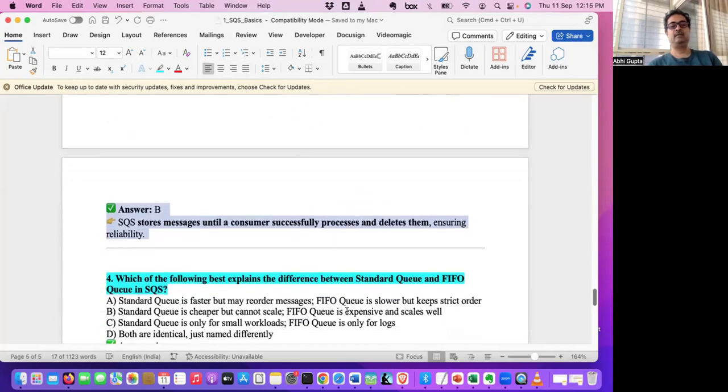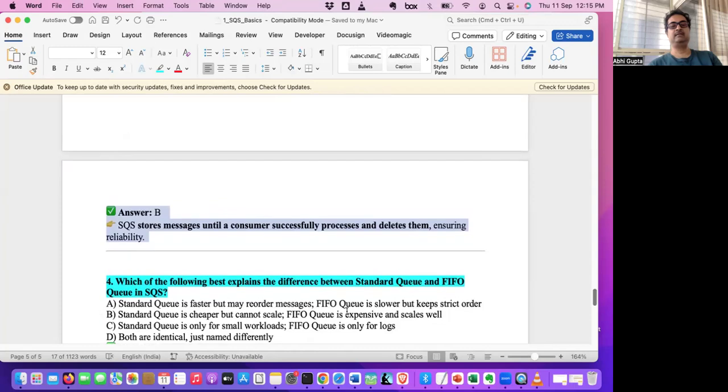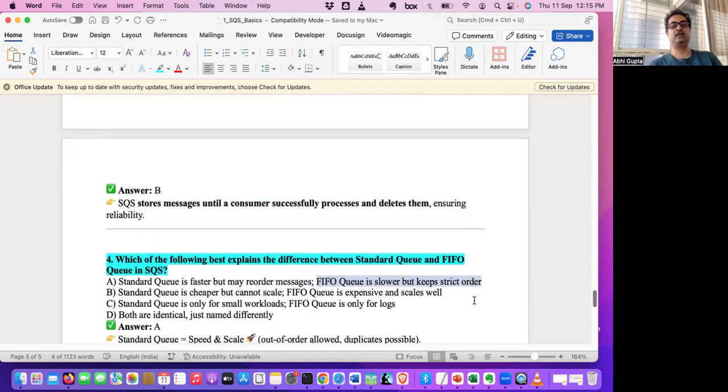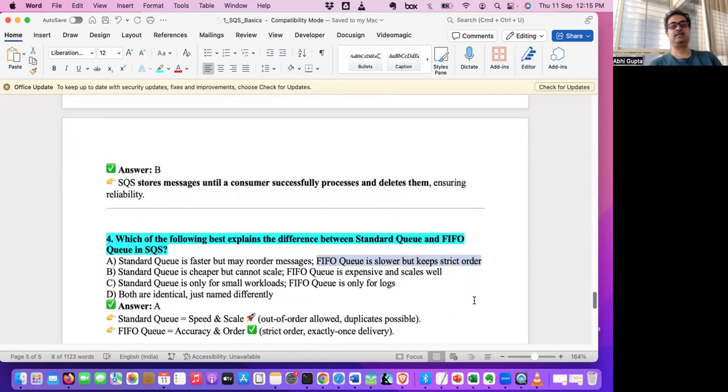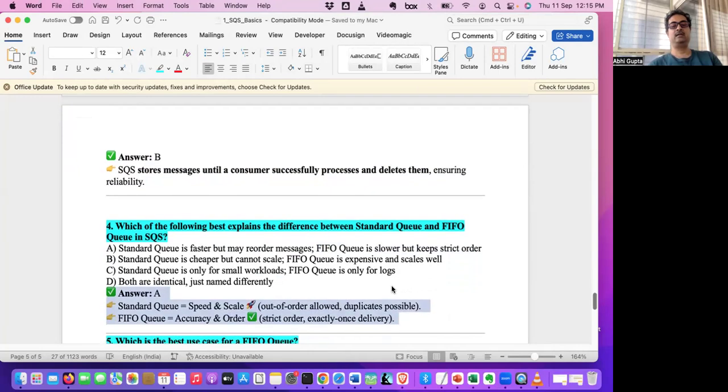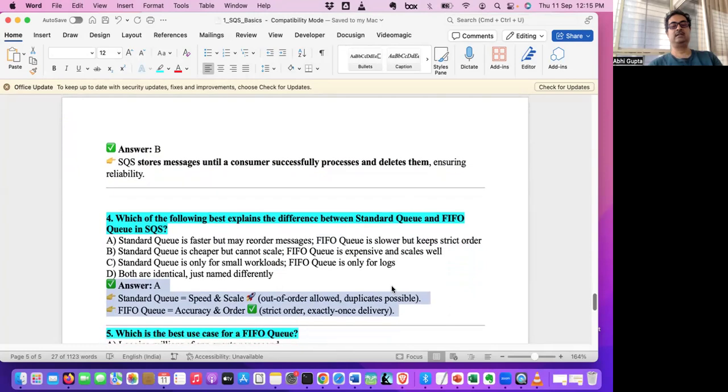Which of the following best explains the difference between a standard queue and a FIFO queue in SQS? Standard queue is faster, but messages may be out of order, while a FIFO queue is slower but keeps strict order. So the answer is A. Standard queue: speed and scale, but out of order allowed, duplicates possible. FIFO queue: accuracy and order, strict order, exactly-once delivery.